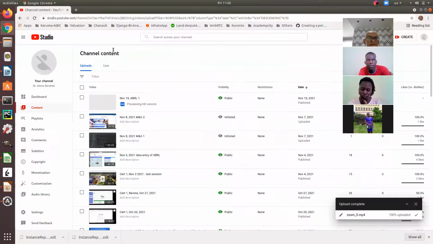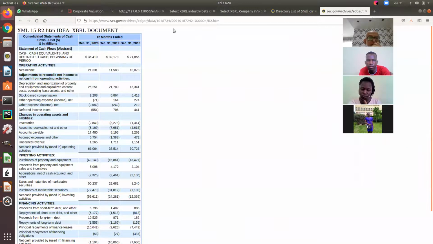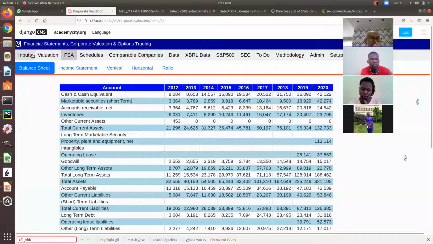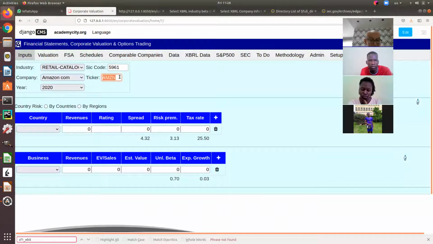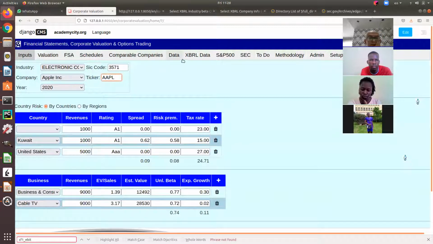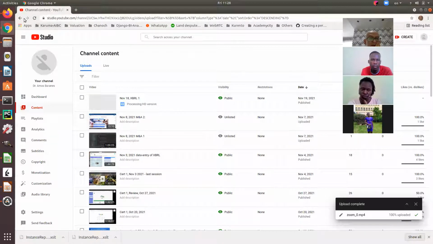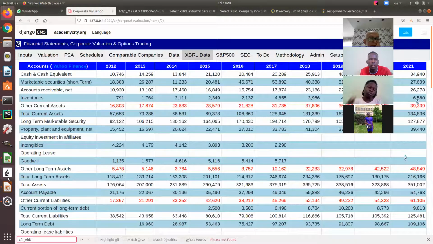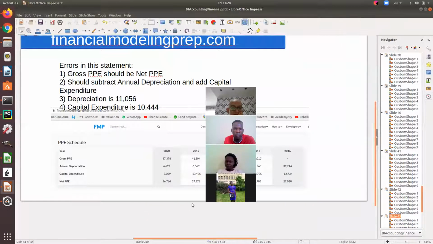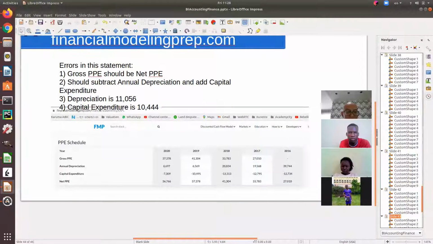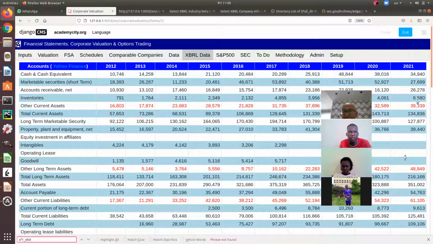Let's go back to here. Let's go back to our data. Which year was it? Let me go to my slide. Here we go. Which year? 2020. Okay. Let's look at the 2020 data.